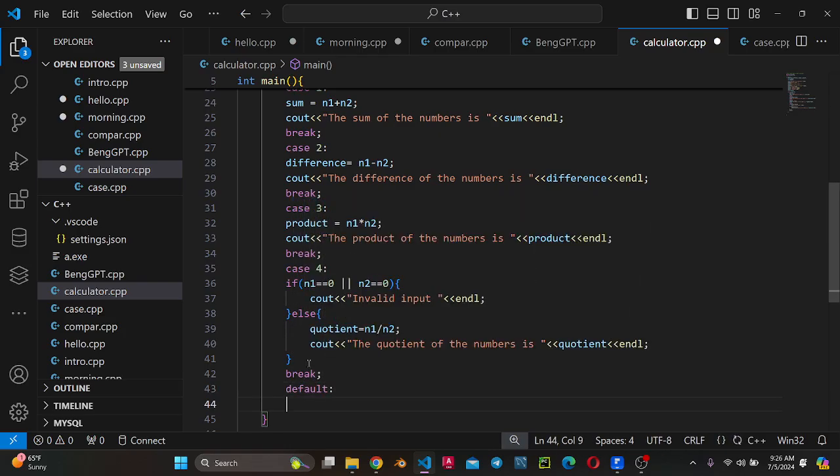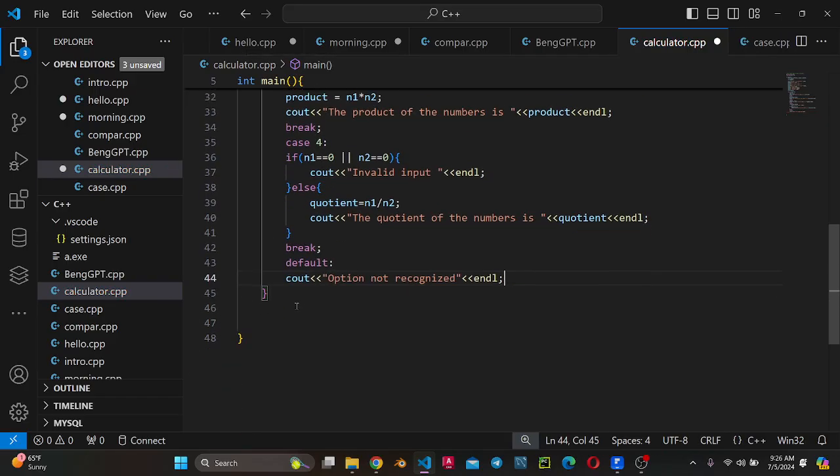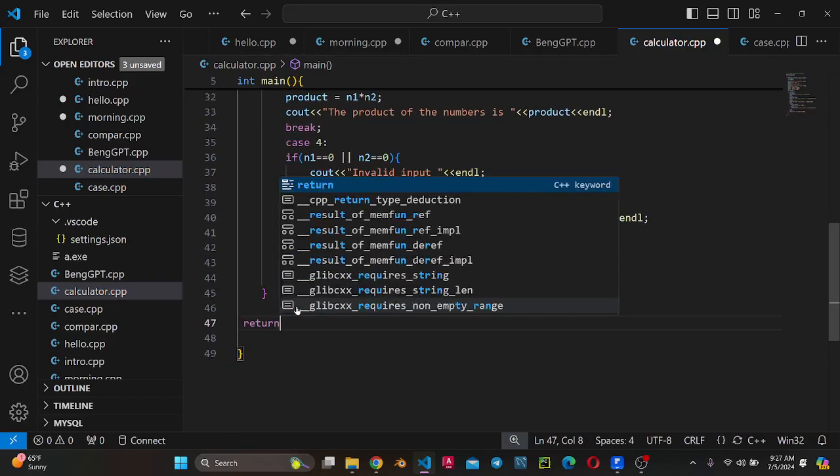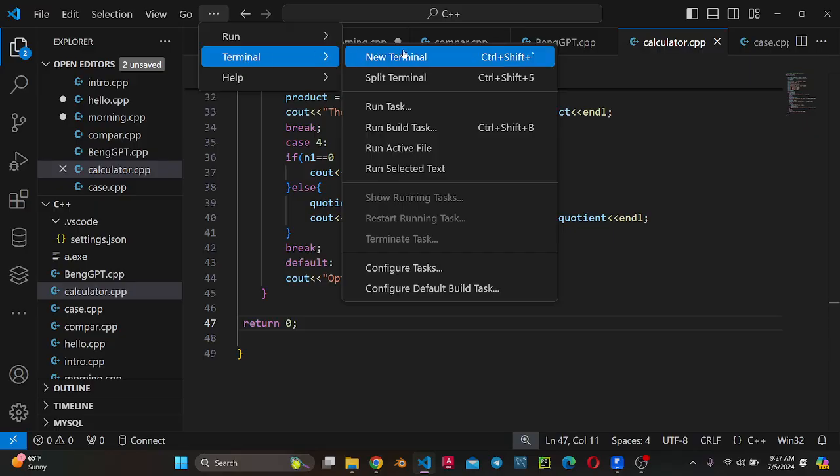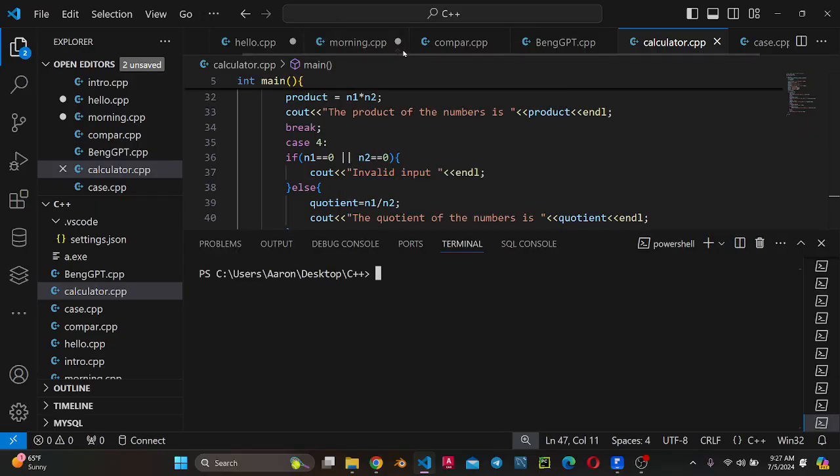So if you haven't picked any of the options there, just say cout option not recognized. Right, that should work. At the end, just add return 0. This is not compulsory, but it's recommended. The code is still going to work even if you don't add return 0. Alright, just make sure I save that.